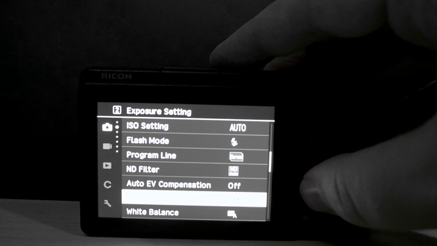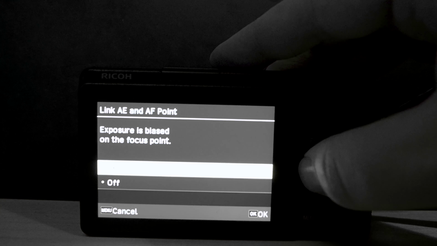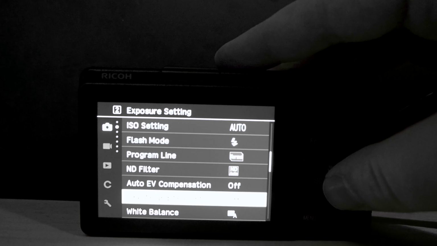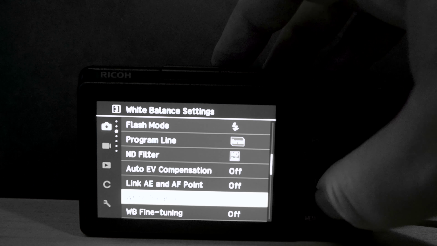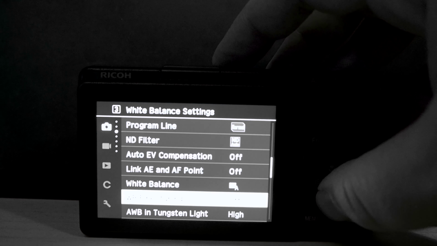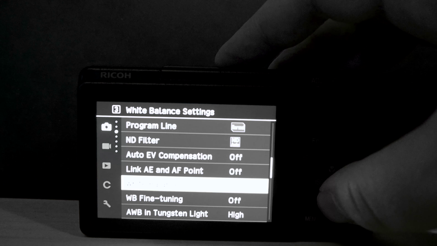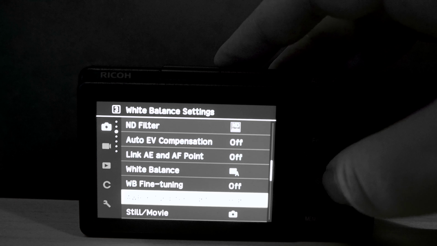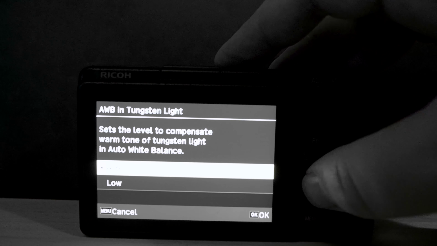Link AE and AF point, on or off, so exposure is biased on the focus, etc. White balance allows you to choose the white balance from within the menu. White balance fine tuning, on or off, and it will allow you to fine tune. Auto white balance in tungsten light, high or low.